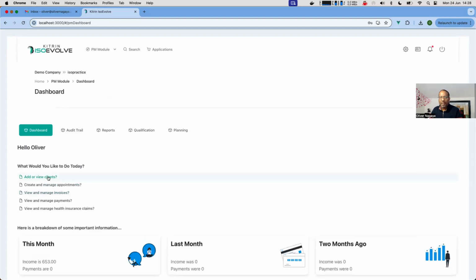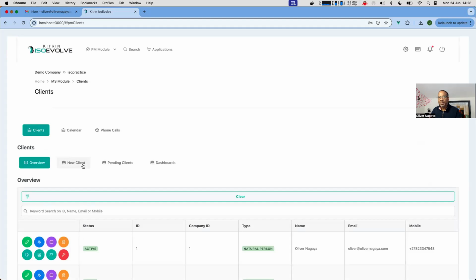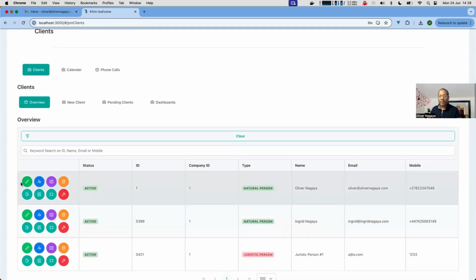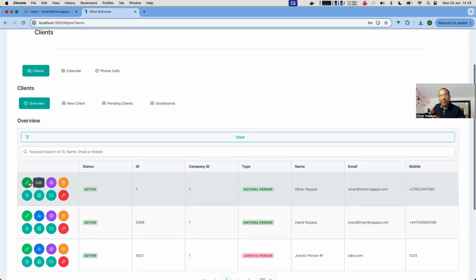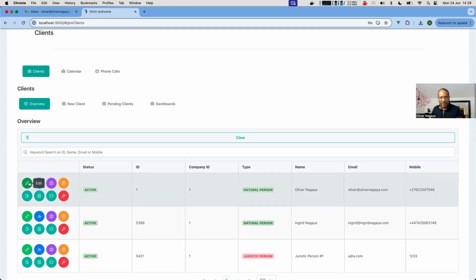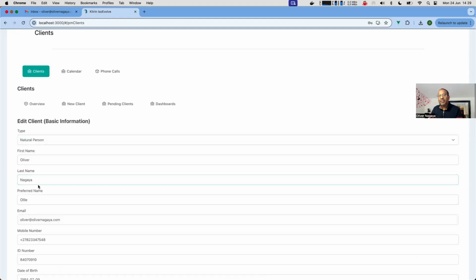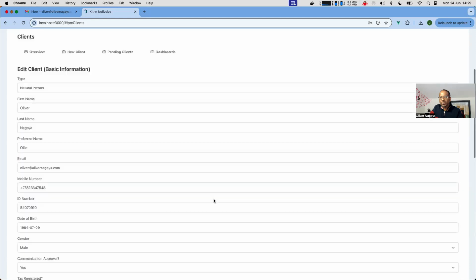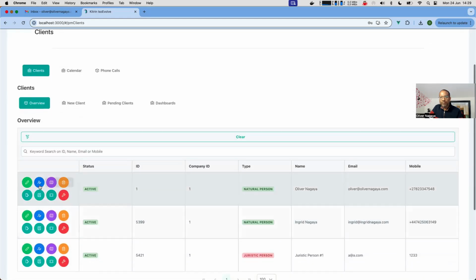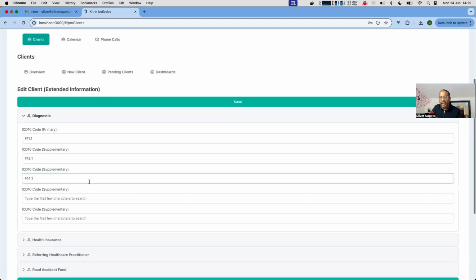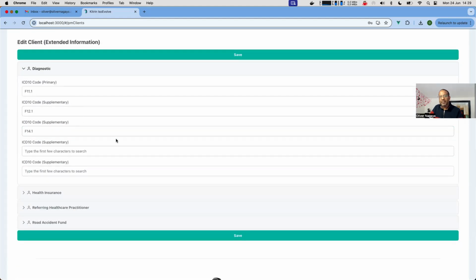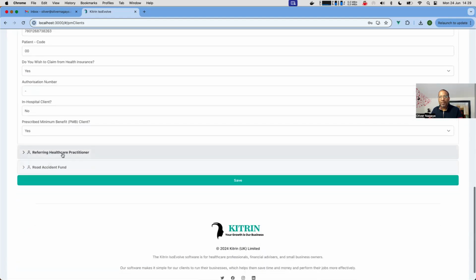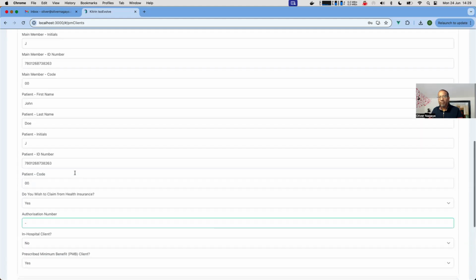So again, going back to the dashboard, I'm going to start with the client first, or the patient. On the patient itself, you have two different ways of editing the information. One is a very basic edit, and by basic, from a software point of view, I mean information like address information and the personal details, and we give you that option there. But what I'm looking for is the advanced edit, and that's the blue button. There you're going to get multiple more options, specifically related to healthcare practitioners. So you're going to have your diagnostic codes there, your health insurance information, your referring healthcare practitioner, and road accident if you're dealing with that.